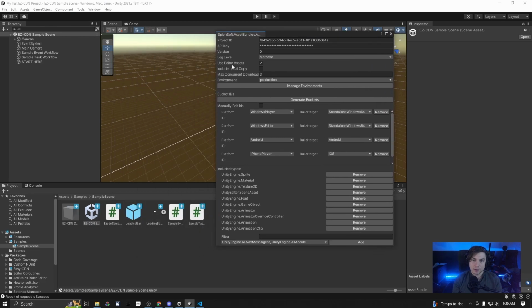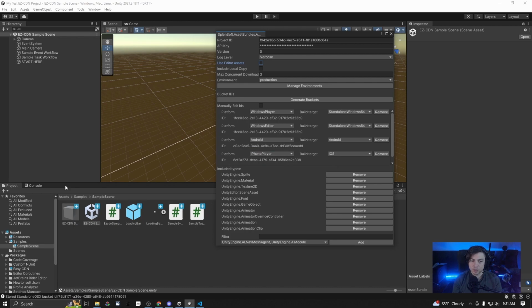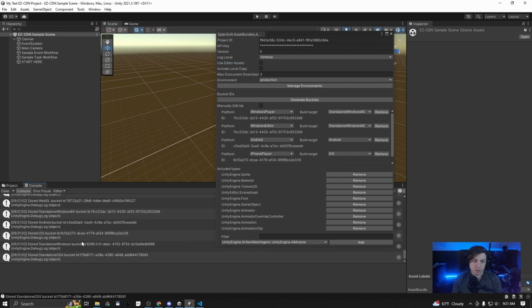The Use Editor Assets checkbox is checked. If you want to test the CDN, which you should, uncheck the Use Editor Assets box here. And then we're going to go ahead and click the Generate Buckets button. And this is going through the command line interface now and generating these buckets on Unity's CDN. And you can see that it's done so down here in the console.